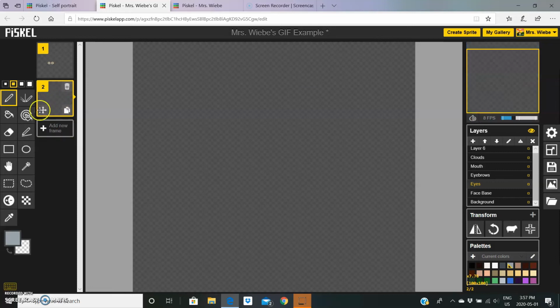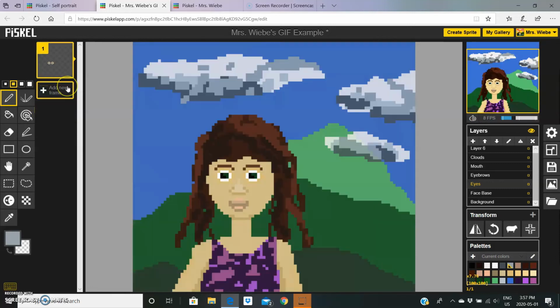So this is actually not the type of frame that I want. I just wanted to show you what would happen. So I'm going to delete that frame and go back to the beginning. And up here, if I put my cursor on the right bottom corner, you're going to see it says duplicate this frame. And that's what I want. I want my eyes to come again. So I'm going to duplicate that frame.